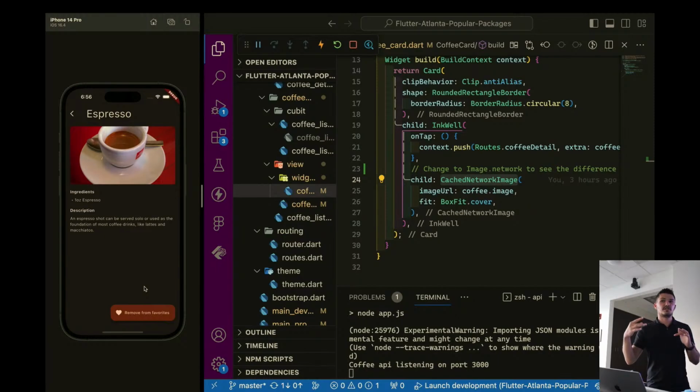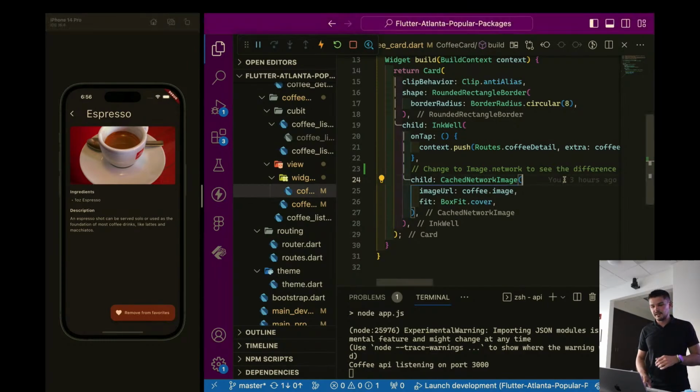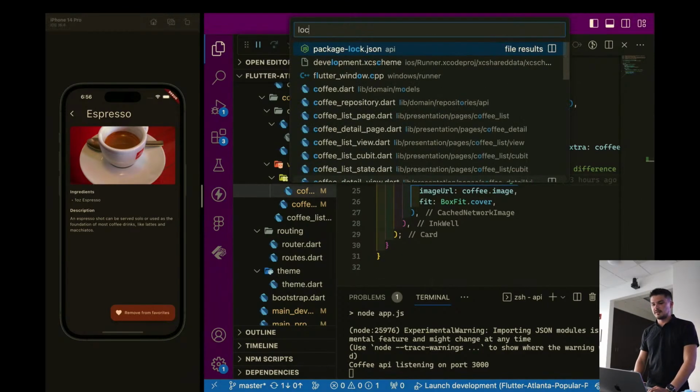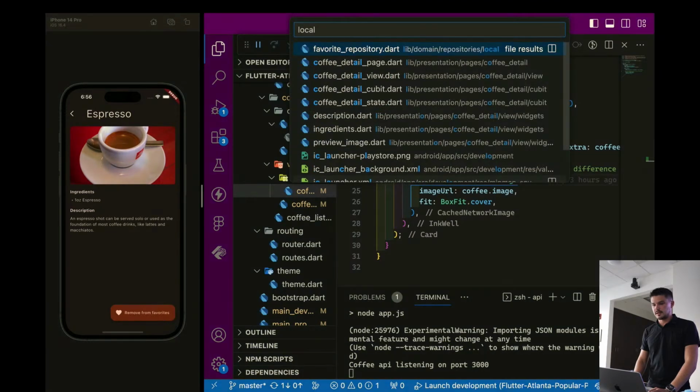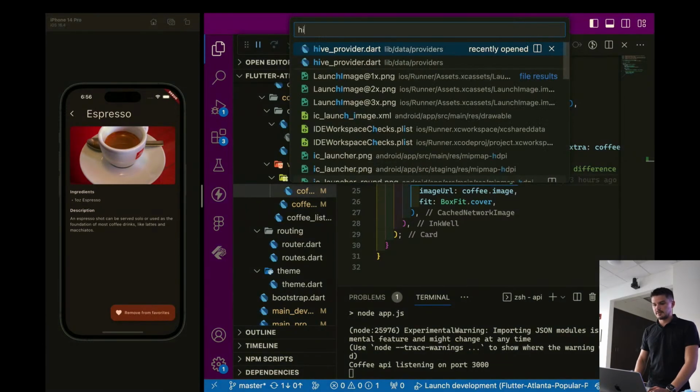Hive is a really popular Flutter local storage system, and it's very, very quick to the point where once you initialize it, it's not actually asynchronous to do reads and writes because it reads it that quickly, and it's very easy to set up. So I also have, I think I called it a local provider, I might have called it a Hive provider.